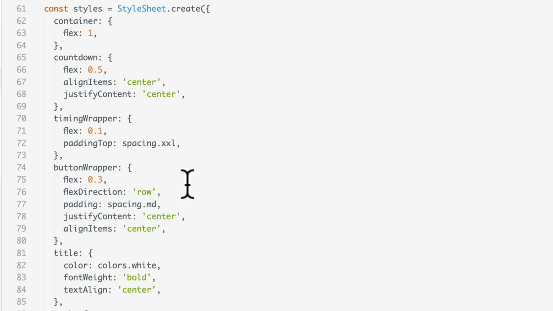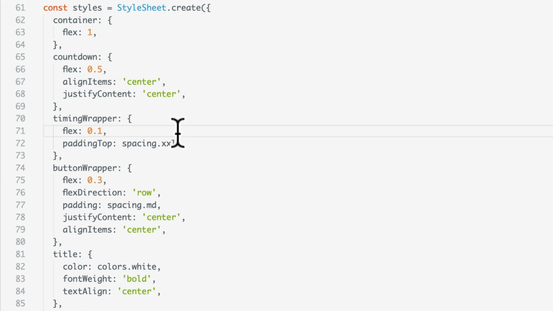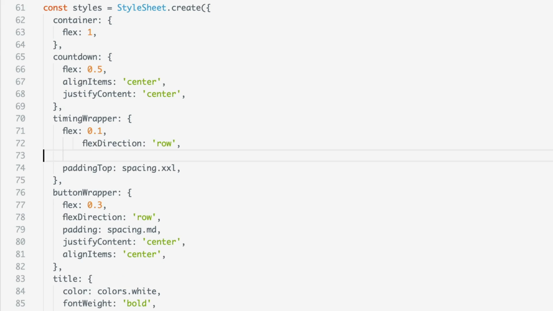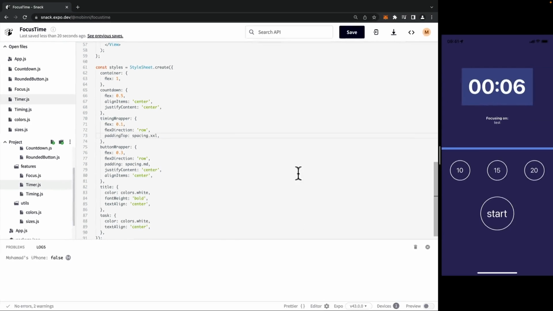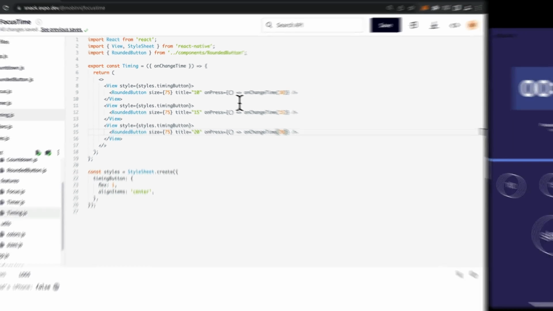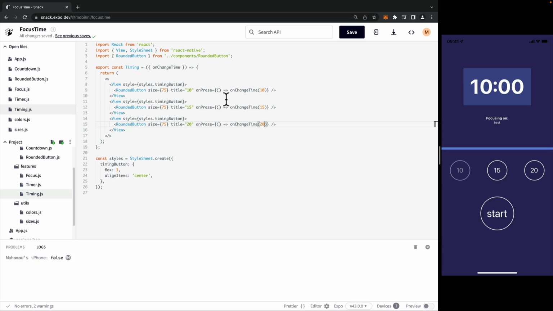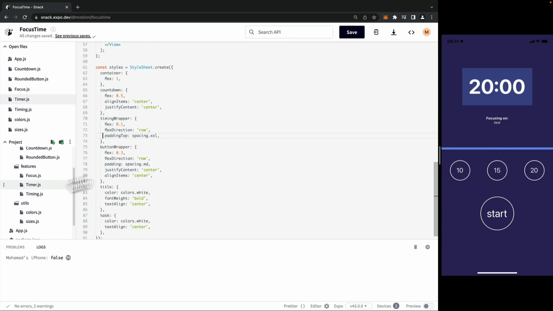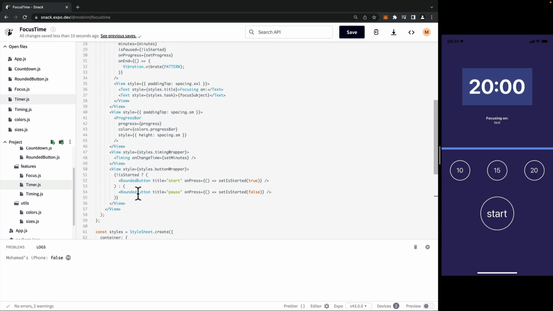Well, over here, we need to actually give it flex direction row so that it renders in a row. And that will allow them to space out in a row sequence. So now I can select 10, 10, 10. Oh, I forgot to update my timing values. So 15, 20. Amazing. Now I have 3 buttons that have the ability to change my time accordingly to what I need. And the last thing that we may want to add is a clear button, right?